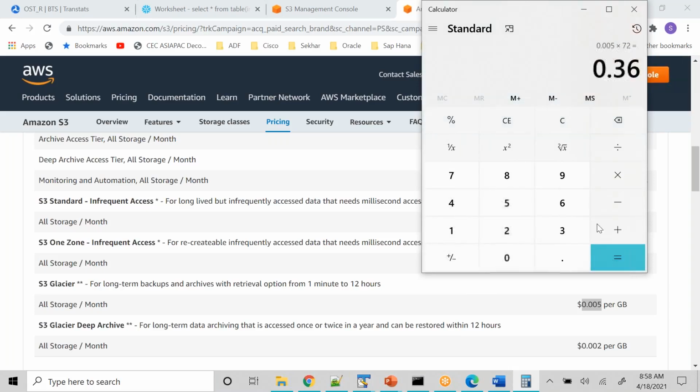36 paise for 1 GB. Isn't it cheap? Right?